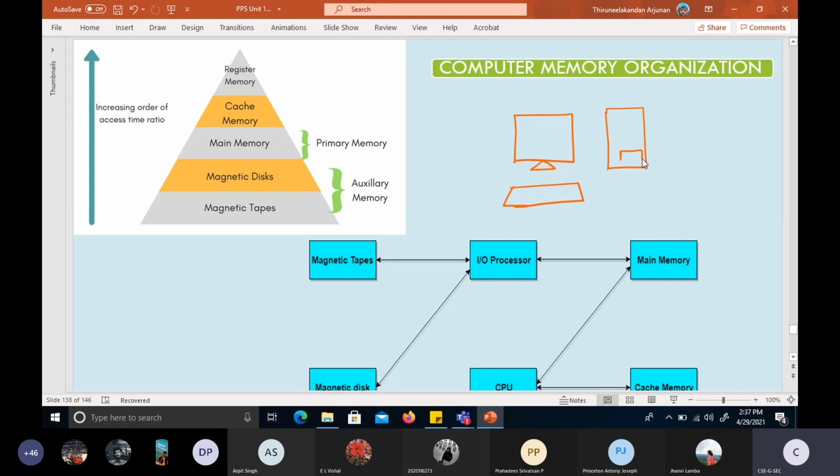In addition to that, we also have a motherboard in the CPU. In that motherboard, we will have a RAM chip, either 2 GB or 4 GB or 8 GB or 16 GB. In number of slots, 2 slots, 4 slots, like that it will have. This is RAM, random access memory.